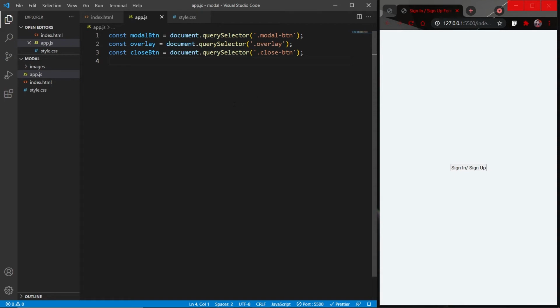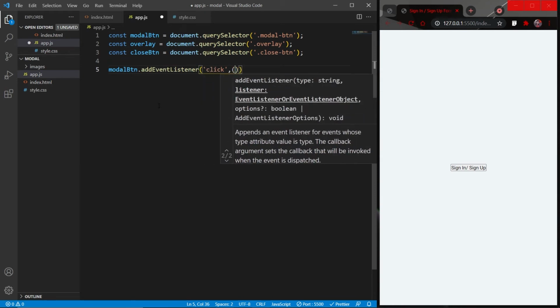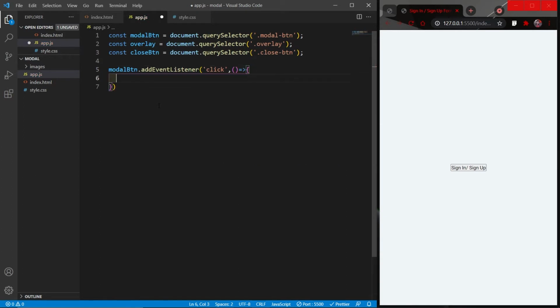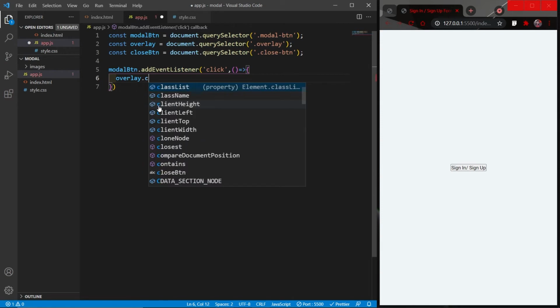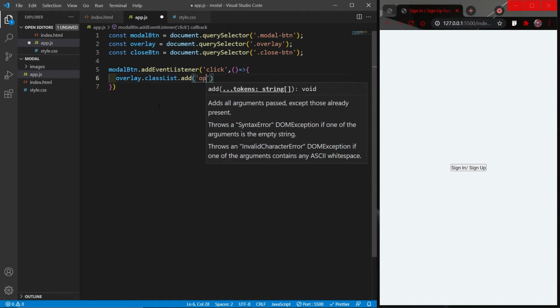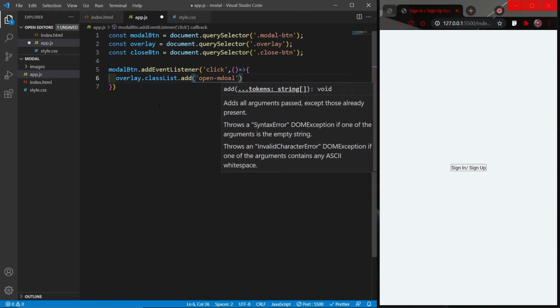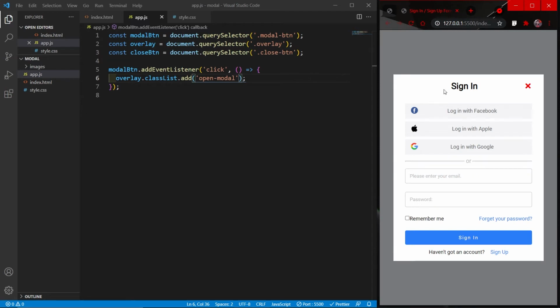Now we want to add an event listener to our sign in button so that when we click on it, we add the open modal class to our overlay. So let me select modal btn, add event listener, the name of the event will be click, and we'll use a callback function. Then inside the callback function, we'll select the overlay, the property will be class list, and we'll add the class open modal when we click on the modal btn. And we'll save, and if I show you, the modal opens nicely.